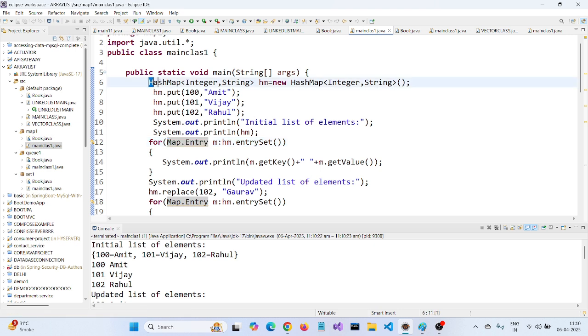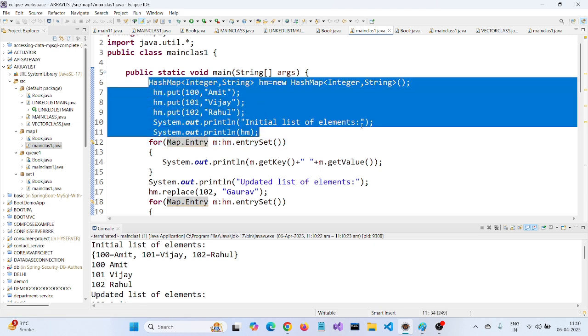Up to here, what have we done? We have made a hash map, we have added some values to the hash map, and then we are printing the default way of your hash map. Now suppose you want to print the hash map according to your own way, or I can say in a customized way, then how can we do that?